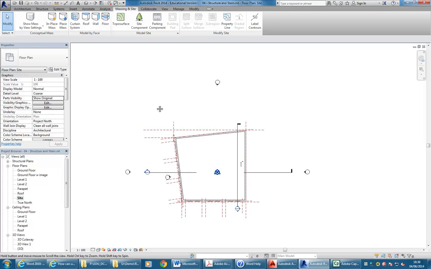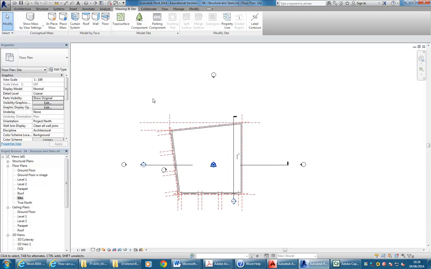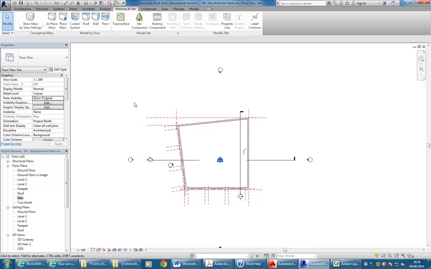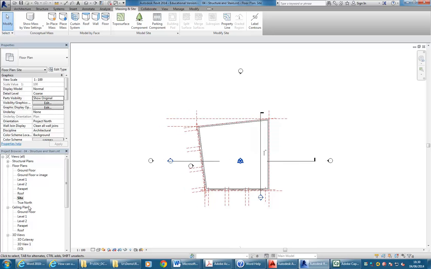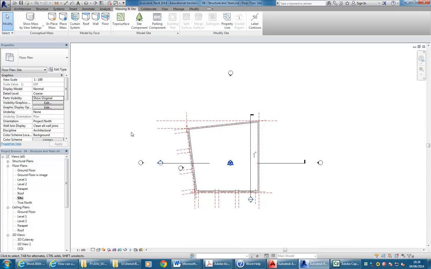Okay, so I've got my site view open there, and I want to get a site plan worked up now that I can use with the complete drawing set. So I was going to show you a couple of tricks first just to get that roughed out. You've got the image.